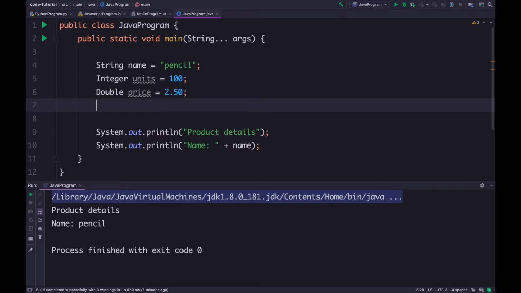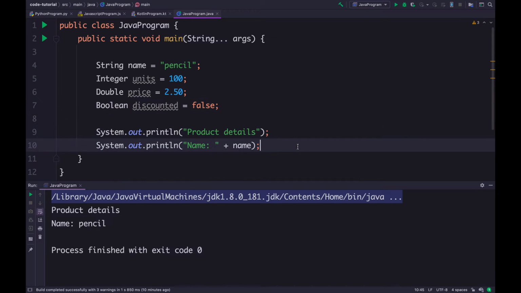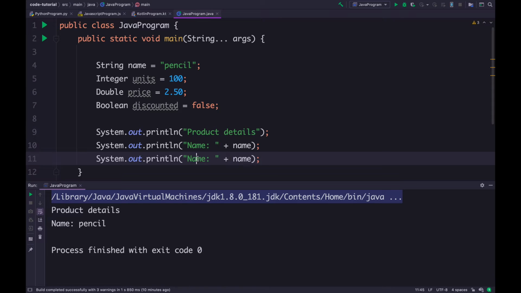Now let's say that I want to know if the product is discounted or not. That could be no or false. And if I want it to be discounted, I would write true. True means yes, false means no. The type of these variables is boolean. These are all the basic types in programming.